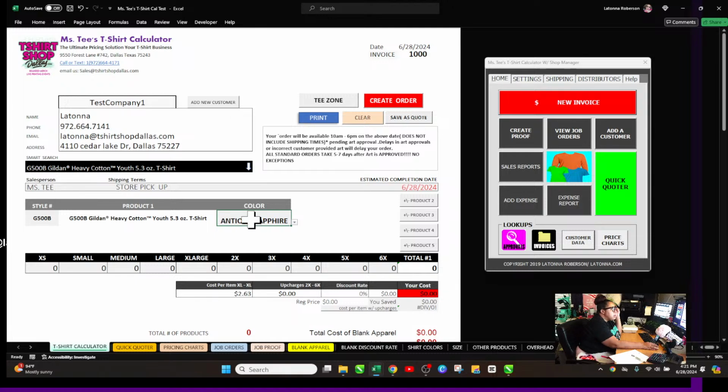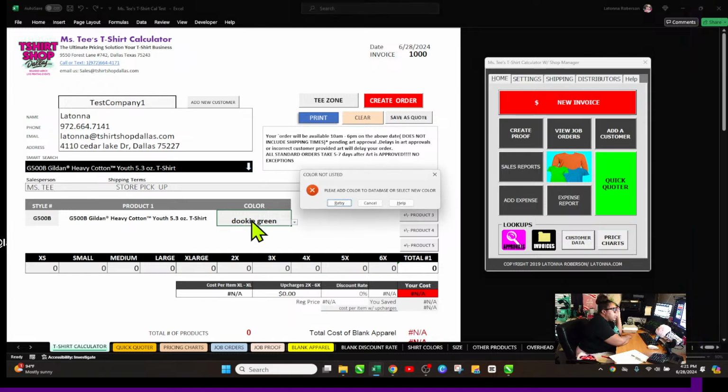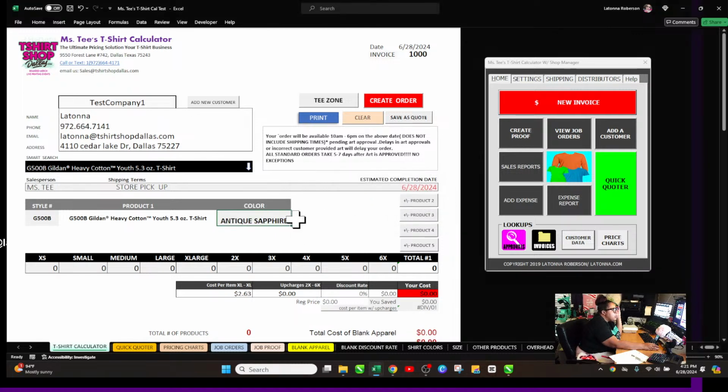Now sometimes, let's say I put in dookie green, right? I'll get that, which will, this button will tell me, hey, that's not in your product catalog. So I have to either go in, retry, try to figure out something, find that color, or go all the way over here and add a new color in.